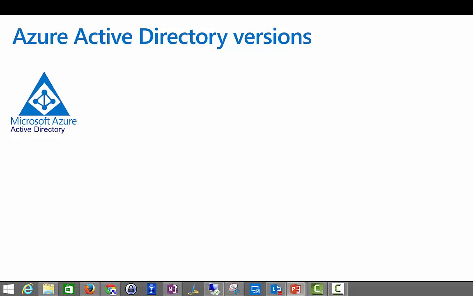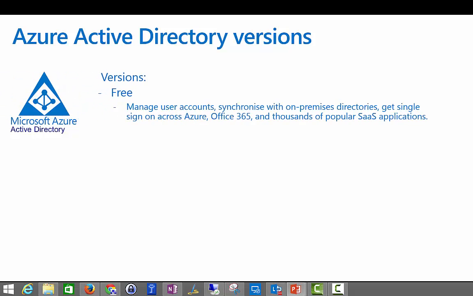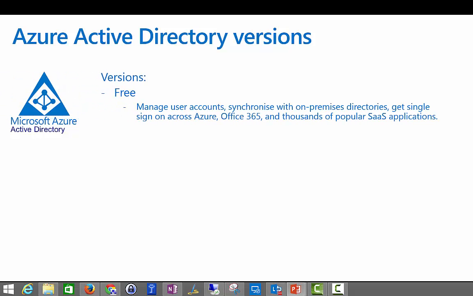Now, what are the differences? The free version allows you to manage accounts, synchronize with on-premise directories, get a single sign-on across Azure, Office 365, and a lot of popular software applications, which is what I'm going to show you. You get that out of the box.